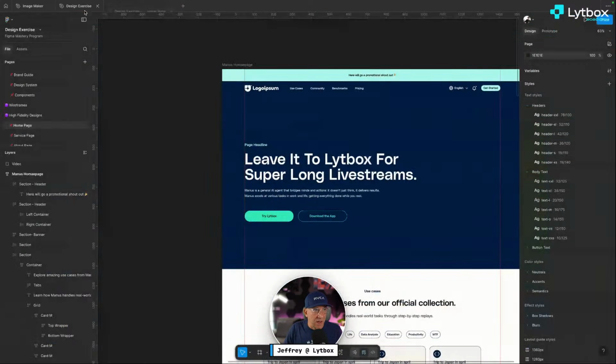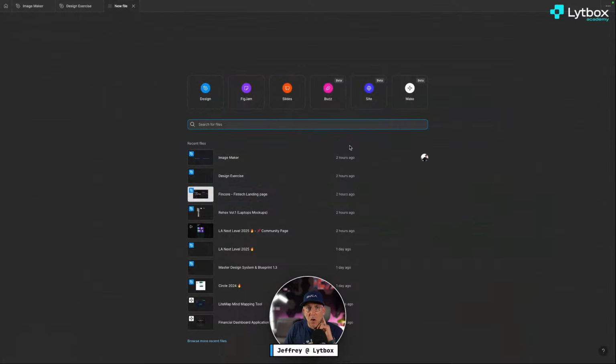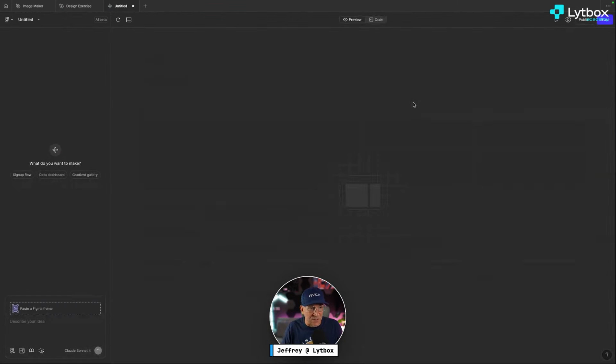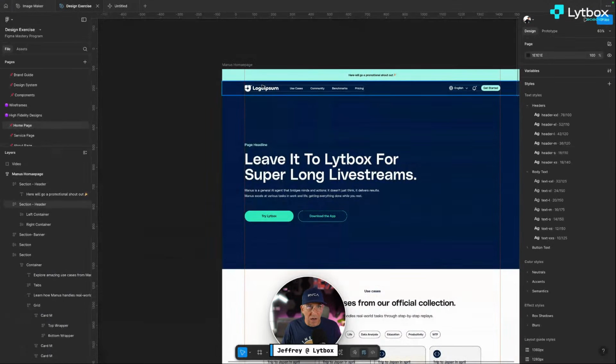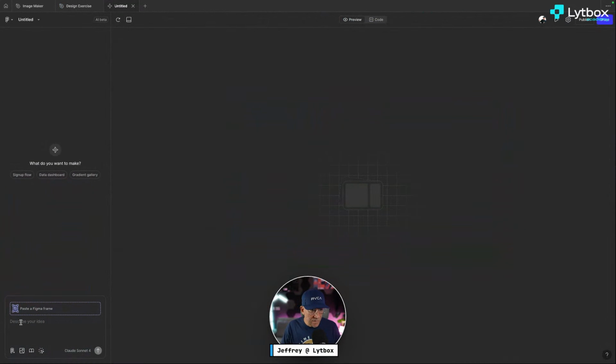Let's try this now. I'm going to go back here and let me go to Figma Make. Let's check out Figma Make. So I have been working with it and check it out. You could paste a frame in here. So let's give that a try. And it is running on Claude Sonnet 4. Let's see if I could just paste this whole thing, copy it, paste it.